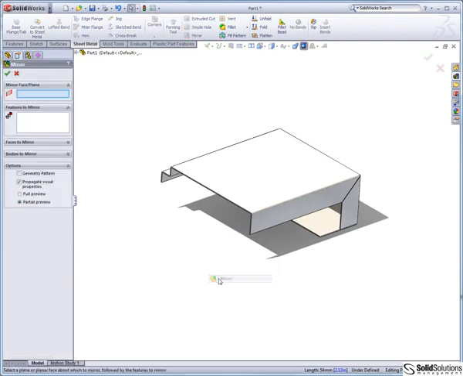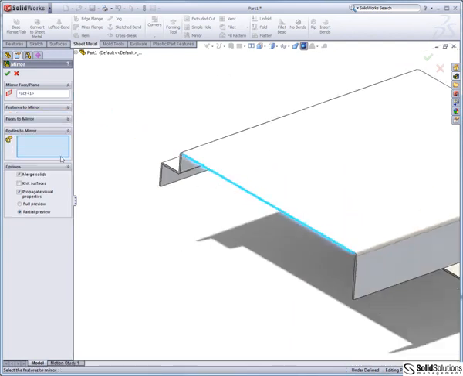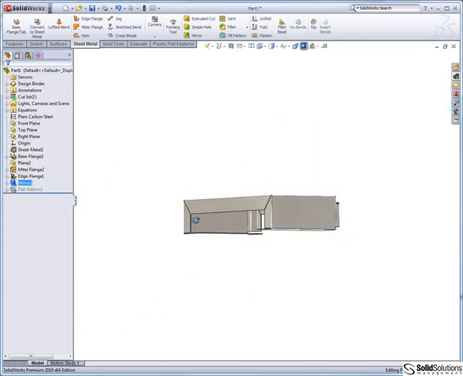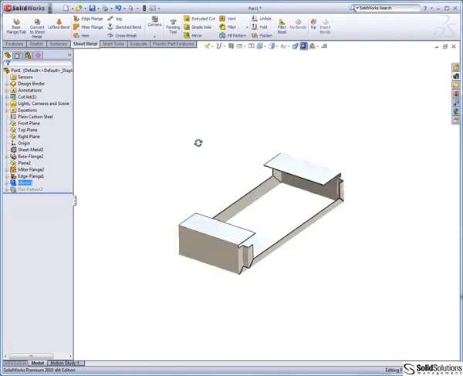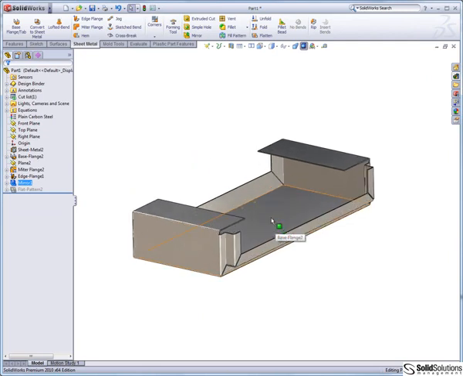So now we can just choose to mirror the whole lot across to the other side. So I'm just going to use the central face there to mirror it across, and just choose to mirror everything across the other side. So it's starting to look pretty good. What we want from a sheet metal component like this, though, is the flat pattern.